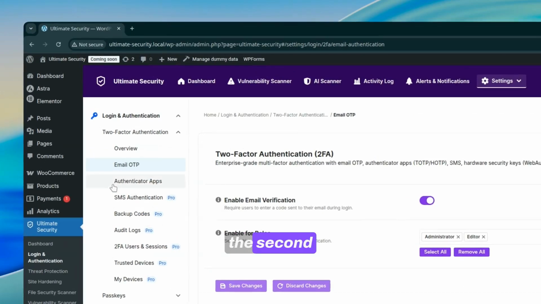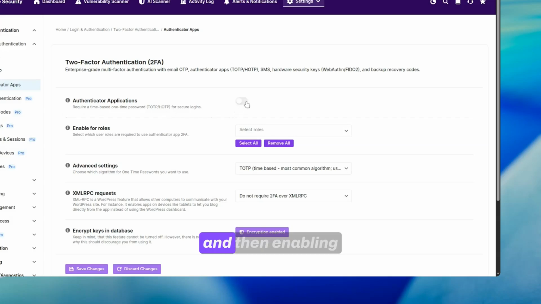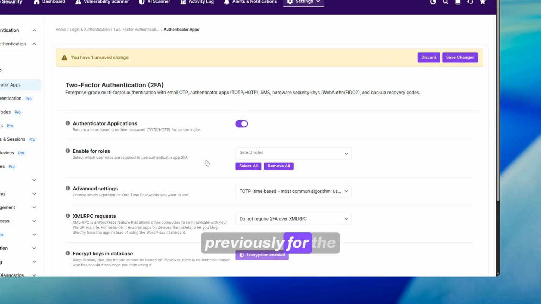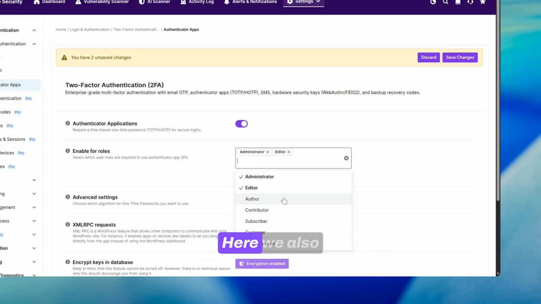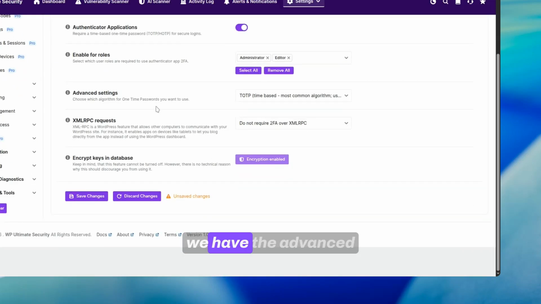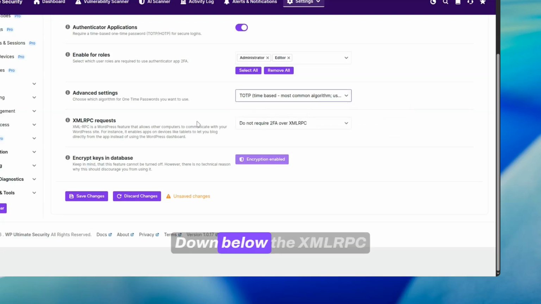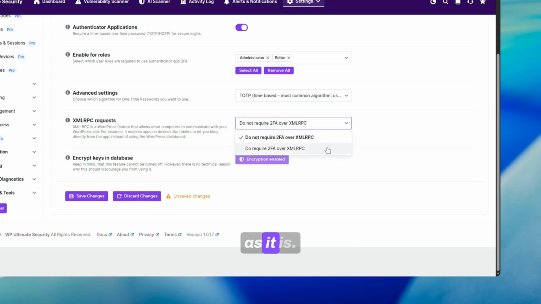Now we will apply the second, Authenticator App method. We will start by enabling the toggle and then enabling roles, just like we did previously for the email OTP section. Here we also have all the users. For convenience, we are keeping the first two major roles. Next, we have the advanced settings, but we recommend keeping it the same as it is. Down below the XMLRPC, we are also keeping it the same as it is.